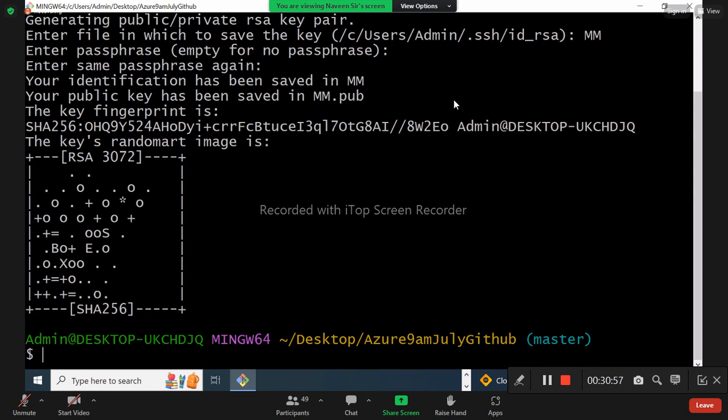You have to come back to your git bash, right? And you have to type what? ssh-keygen space -t space rsa. You know the RSA?